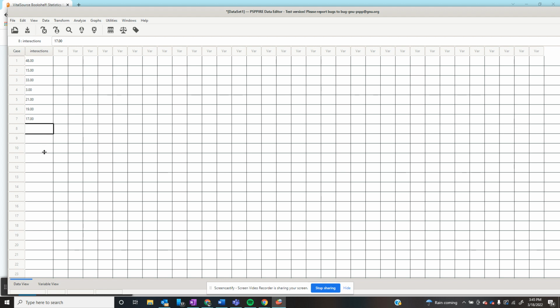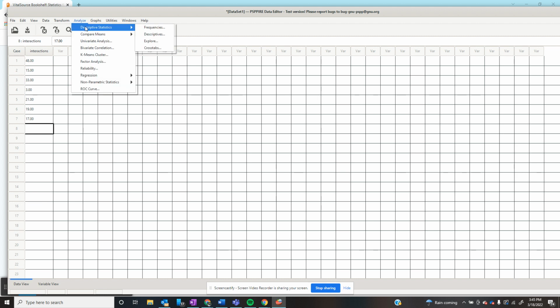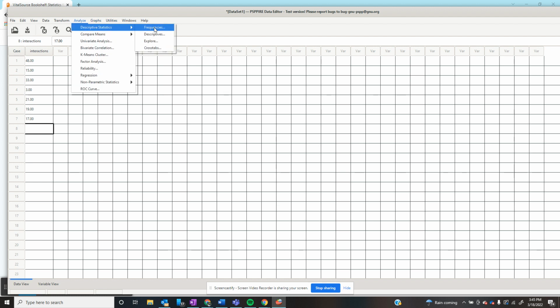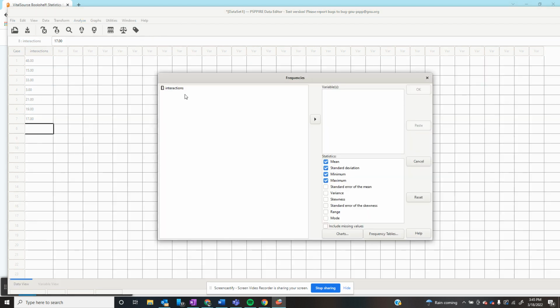Once you have these all typed in, you're going to come up here to Analyze, right? We're going to analyze our data. We're going to go to the Analyze tab, then to Descriptive Statistics, what we talked about in this unit, and we're going to come over here to Frequencies. Click on Frequencies. Right now, we only have one variable, so this is all that's showing up.